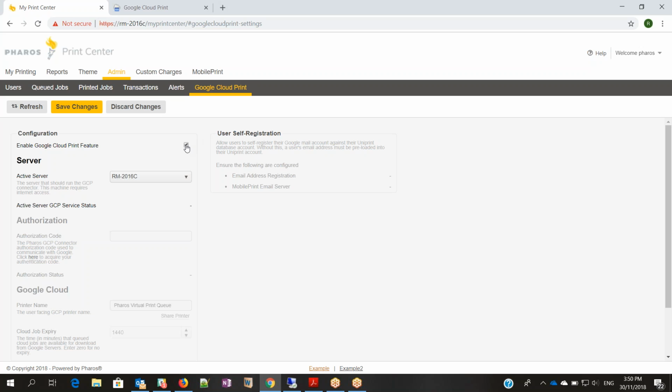So click here to enable the feature. Choose the server from the drop-down. Choose the designated API server which you are using for the Google Cloud Print. It means the server on which your Google Cloud Print connector has been installed. At the moment, I have all my services in one box, so I choose this and save the changes.